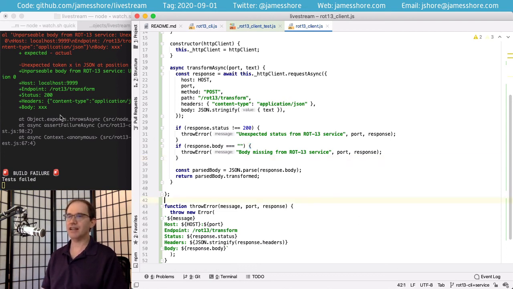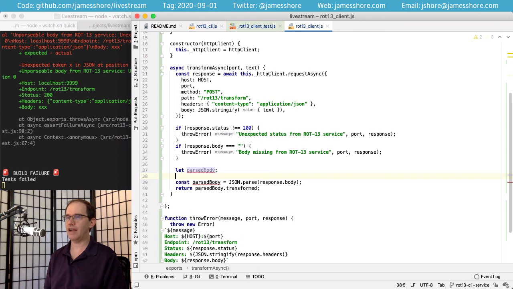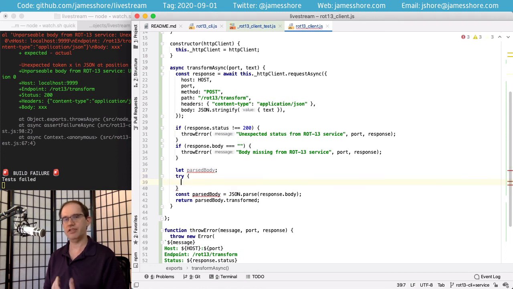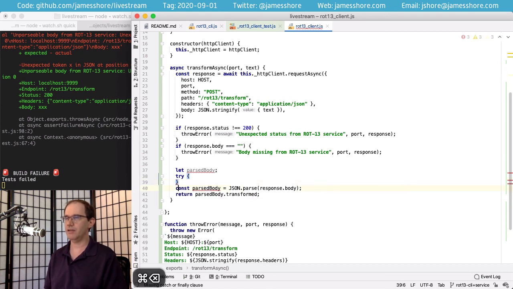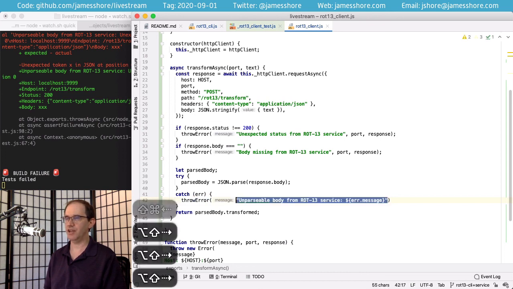So now what we've got is we're trying to deal with the fact that the body's unparsable. So I'm going to have to do a try catch because I don't know of any way in JavaScript to validate JSON without actually just trying to parse it. So we'll say parsed body, well, we'll basically do this, and then we'll catch the error. And if there is an error, we'll throw an error, unparsable body from route 13 service, and then pass the JSON message through.